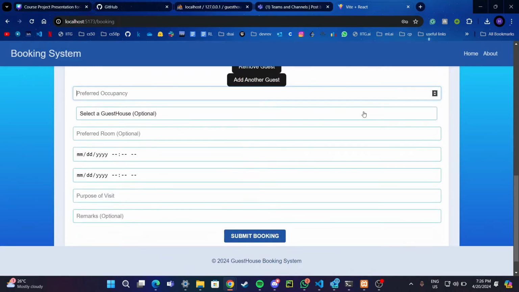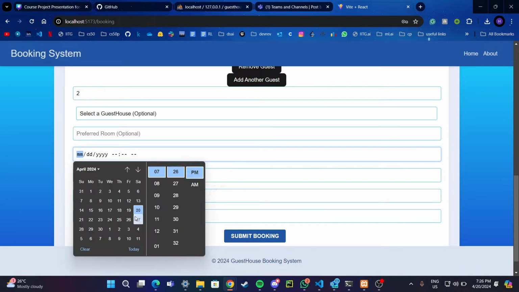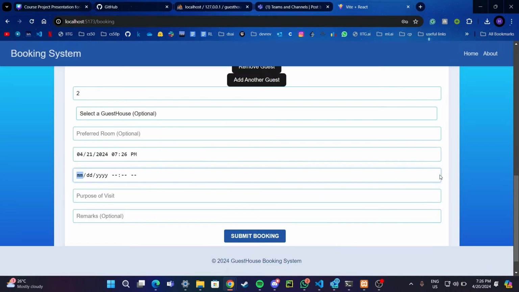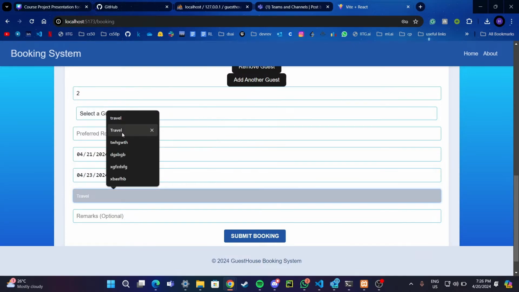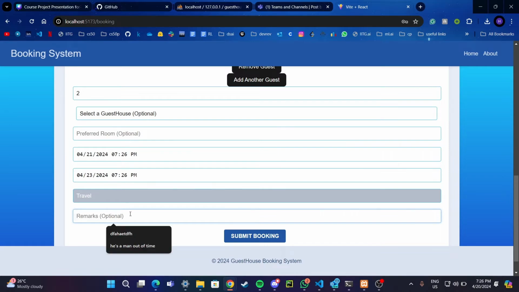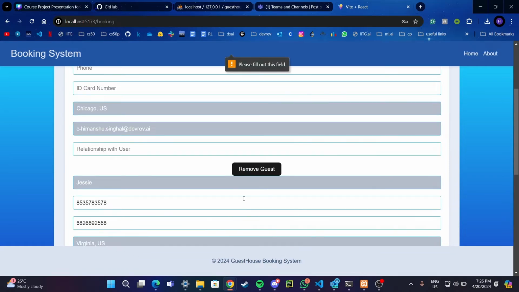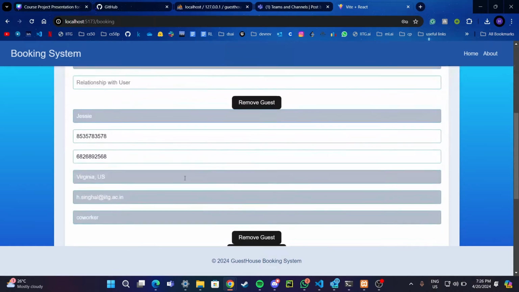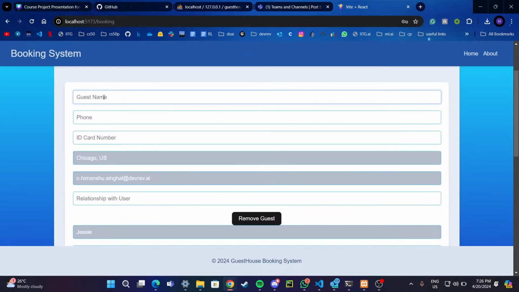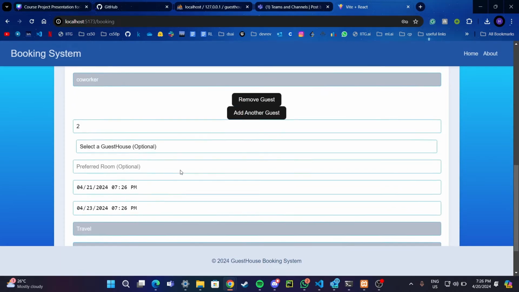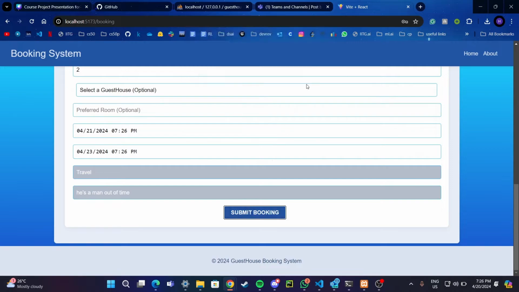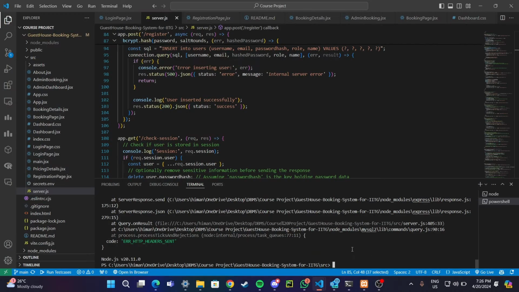You can select the preferred occupancy, for example, two. You can select a preferred guest, and for now I'm leaving it blank. Today's the 20th, so I'll do it for the 21st to the 23rd. The purpose of visit is something like traveling, and you can add a remark. I missed out a field. Oh yeah, it somehow got erased. Wait. Just give me one second.